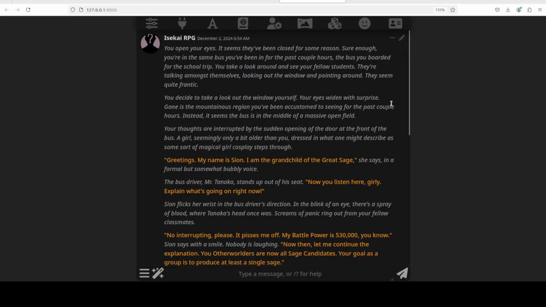You decide to take a look out the window yourself. Your eyes widen with surprise. Gone is the mountainous region you have been accustomed to seeing for the past couple hours. Instead, it seems the bus is in the middle of a massive open field. And then your thoughts are interrupted by the sudden opening of the door at the front of the bus. A girl, seemingly only a bit older than you, dressed in what might be described as some sort of magical girl cosplay, steps through. And then she is introducing herself as the grandchild of the great sage.